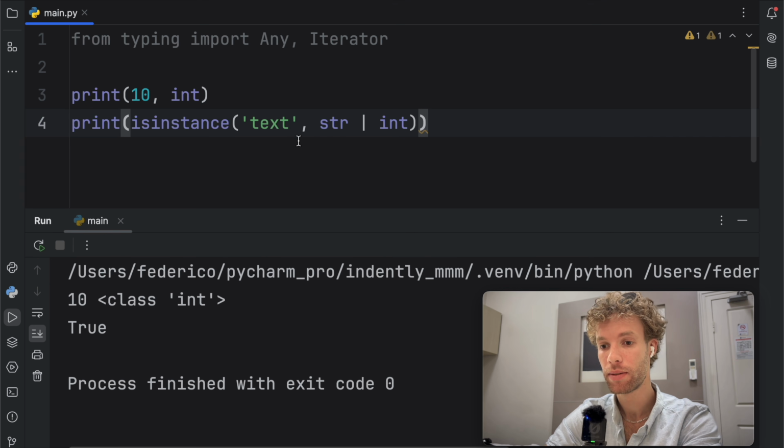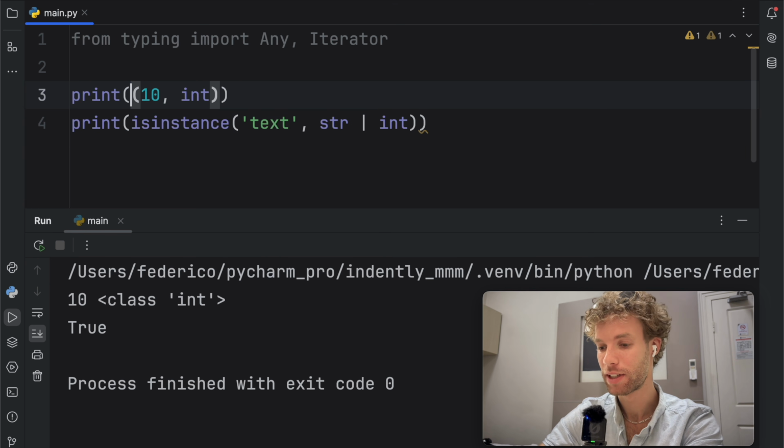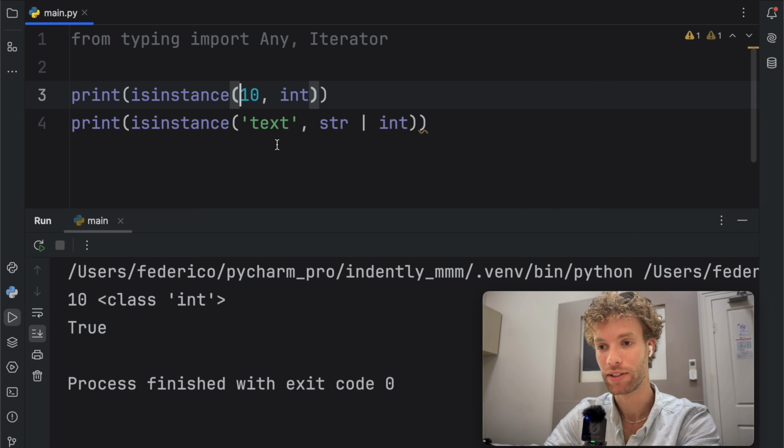And when we run this, you'll notice that I actually didn't use isinstance here. So you're probably asking me, am I drunk or something? But the answer is no, I did not drink. It's early in the morning.